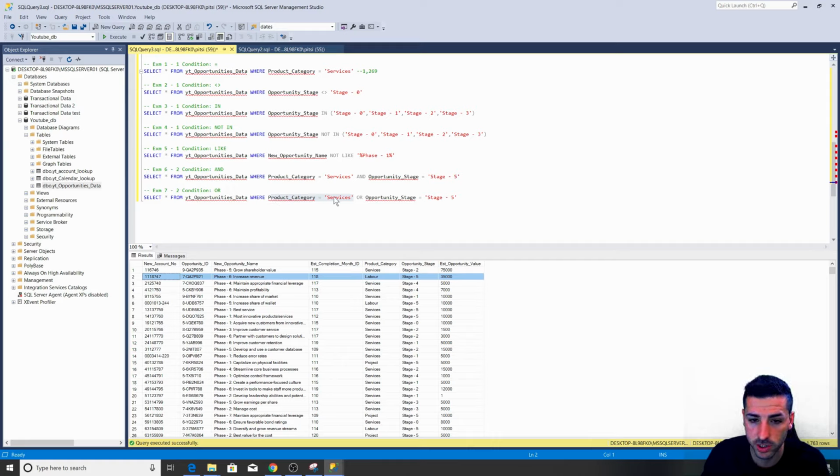It says product category equals services. It's not services. However, because we say OR, it does not meet the first condition, but it meets the second condition. So now, because it's stage 5, it comes through.